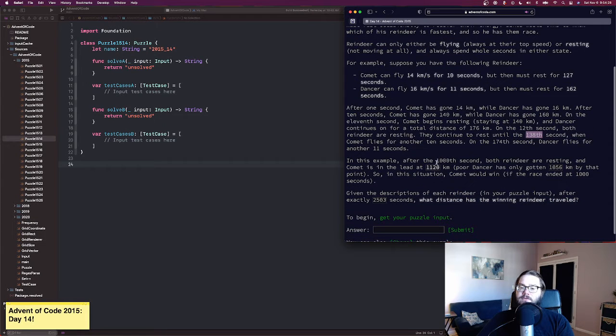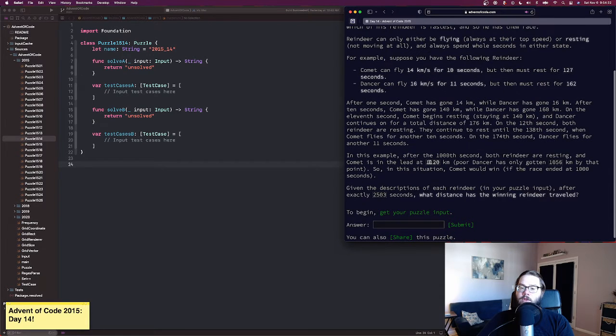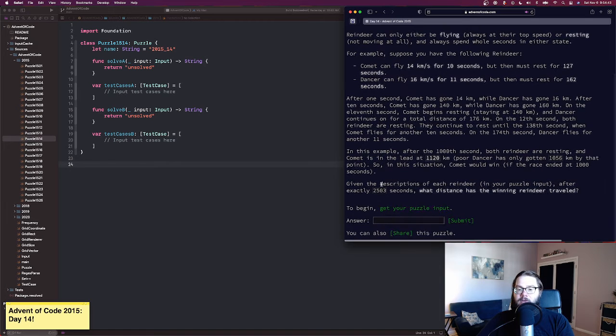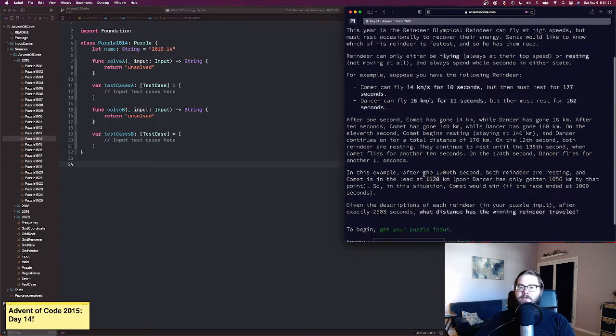In this example, after the 1000th second, both reindeer are resting and Comet is in the lead at 1,120 kilometers. Poor Dancer has only gotten 1,056 kilometers by that point. So in this situation, Comet would win if the race had ended at 1,000 seconds. Given the descriptions of each of the reindeer, your puzzle input, after exactly 2,503 seconds, what distance has the winning reindeer traveled? Okay, so let's see what the puzzle input looks like.